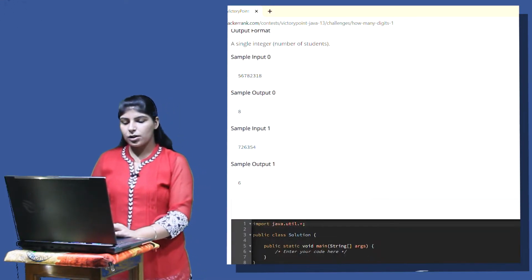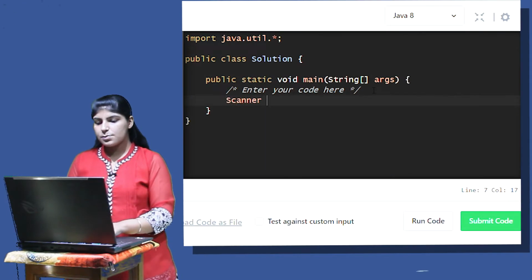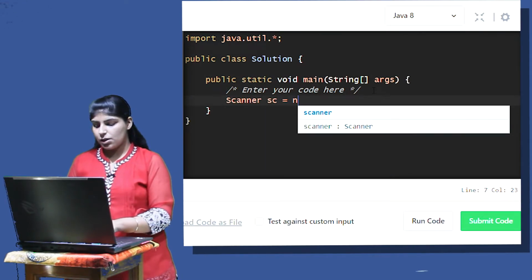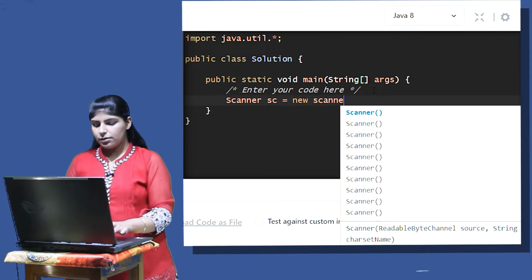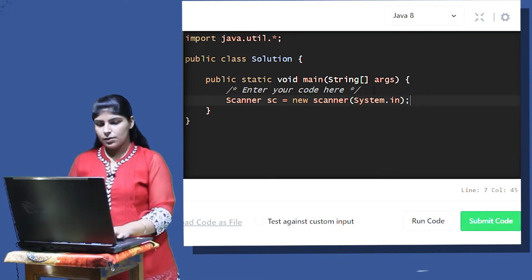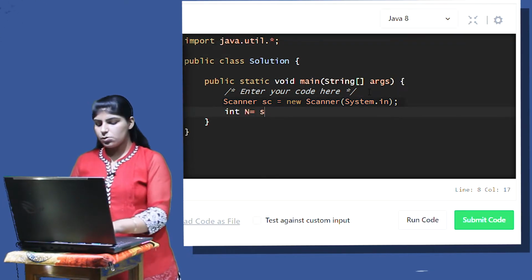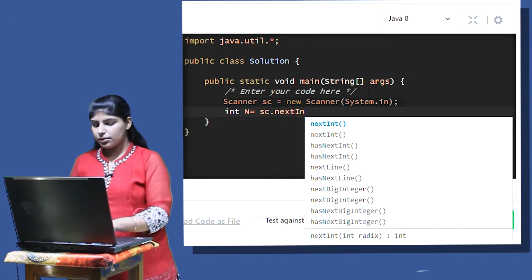So let us see how we can code this. First we'll make object of scanner class by writing Scanner sc is equals to new Scanner System.in. Now I'll take an integer as input. So int n is equals to sc.nextInt.